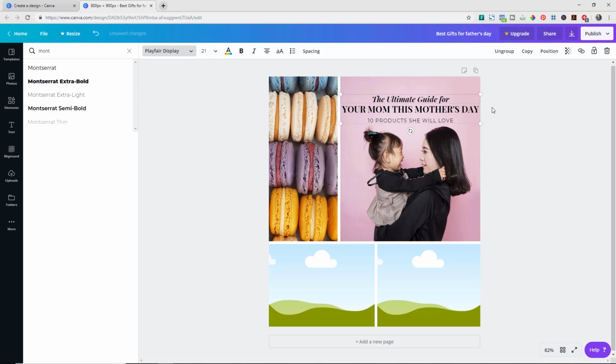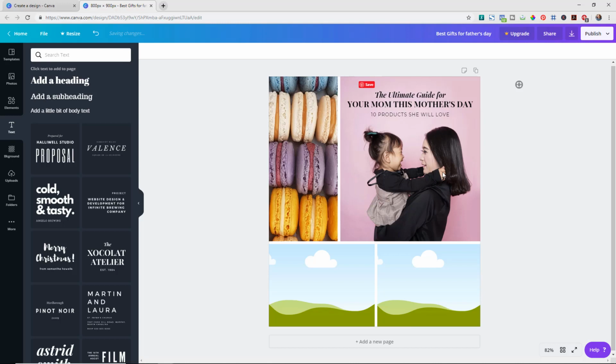Okay, and now we can come in. I'm just gonna make this fit a little bit better so that it doesn't run over all of the edges. And there you have it. So you can have your text exactly how you want. You can drag and drop it to where you want and then put all of the different images of products that you want to feature.